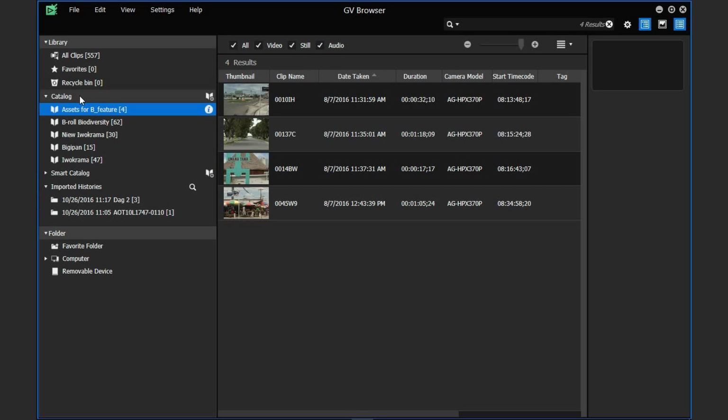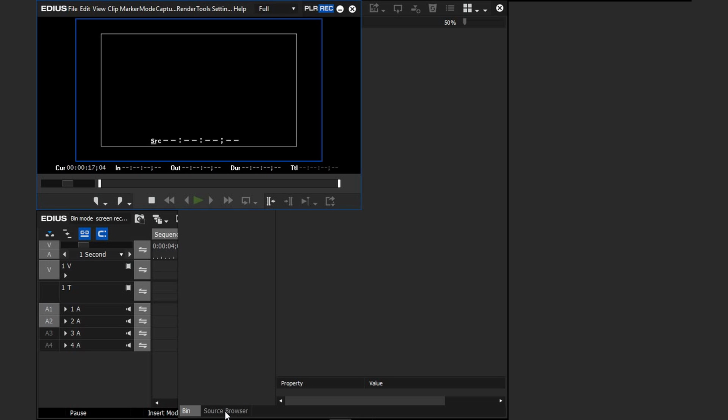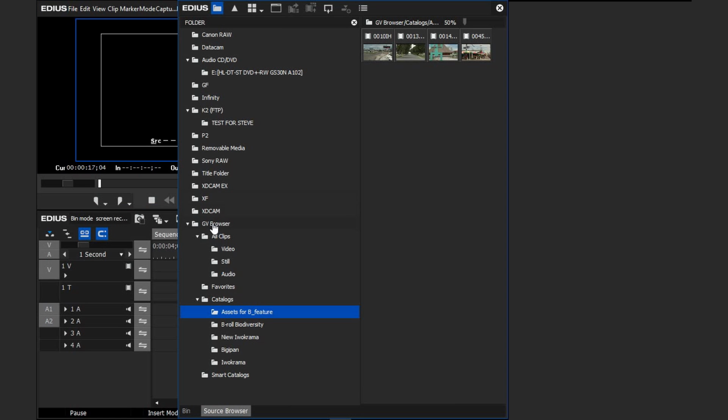I have created some catalogs in GV Browser, the assets management application that's included with EDIUS 8. To import these catalogs, I'll use the source browser. In the source browser, there is a GV Browser folder giving you access to all the clips in GV Browser. Since I want to use a catalog I have created, I go to Catalogs and I add this catalog to the bin. Adding a catalog is done by selecting it, right-clicking, and then you have the option to choose Add to Bin or Add Transfer to Bin. I'll use Add to Bin.